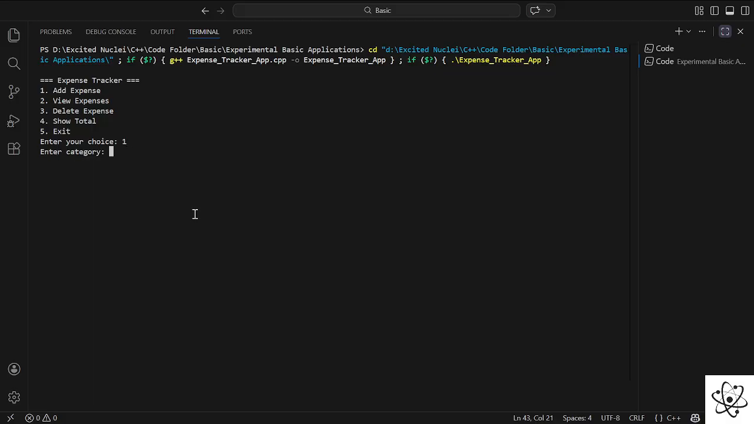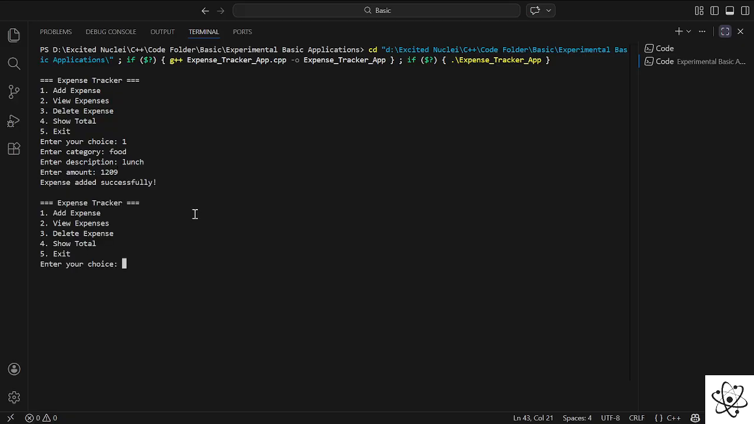Okay, as you can see, I have executed this code, and it shows this menu, which basically allows us to add the expense. First, let's add an expense. It is going to ask for the category, and the category here is, let's say, food. Then let's enter the description. Now the amount. As you can see, it shows the message expense added successfully.